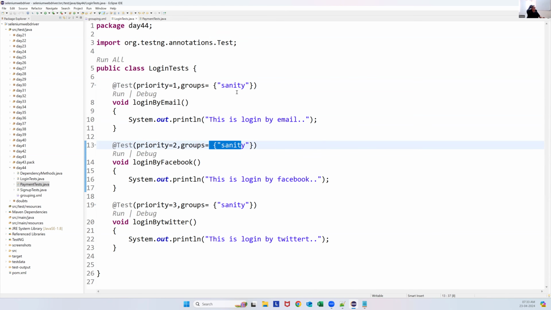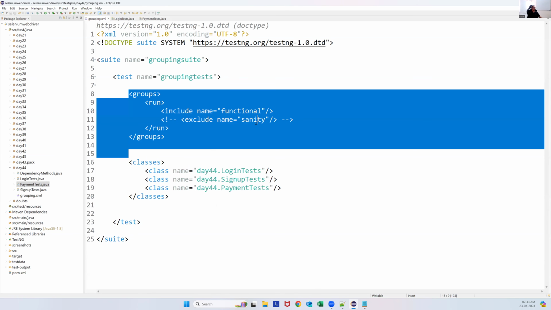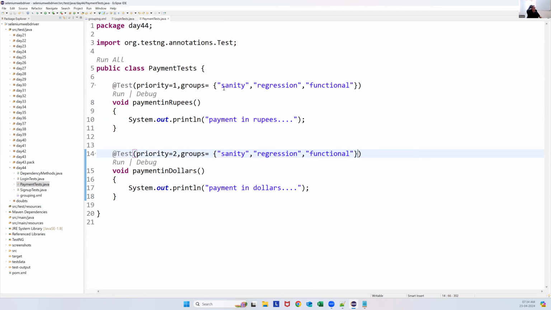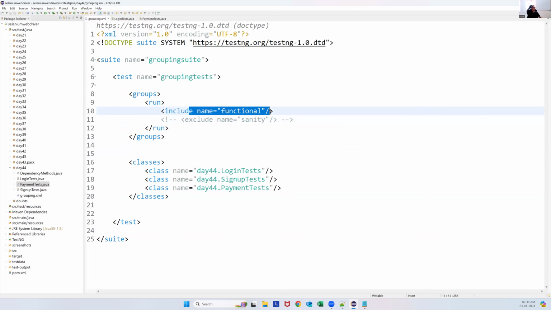And one more thing: whatever names you specified in these groups, the same names we have to refer to in the XML file. For example, in the test, if you put ABC instead of sanity, regression, functional, you say ABC. Then the same ABC name we have to refer to in this grouping also. That name should exactly match.